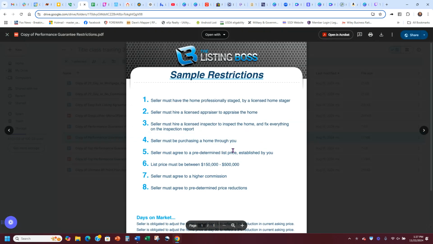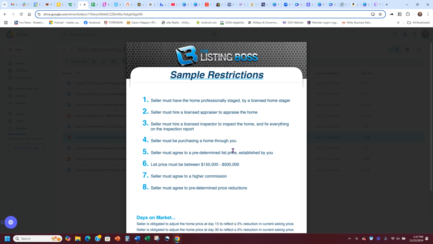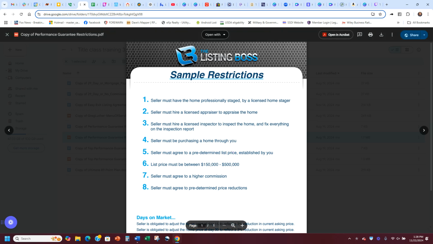I took this from a book written by Haas Pratt called The Listing Boss. This is his stuff. I just steal it and use it. He doesn't mind. He's in our same broker. So it's a hot listing boss. Okay, sample restrictions. Do you have it? You're going to have to go here. Class training number 3, seller info. Okay, I'll help you find it.